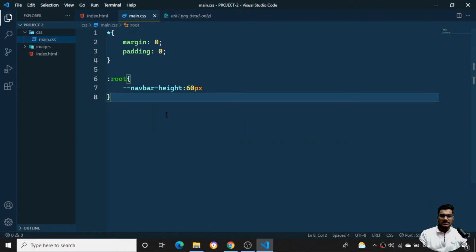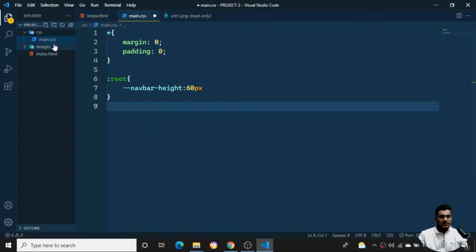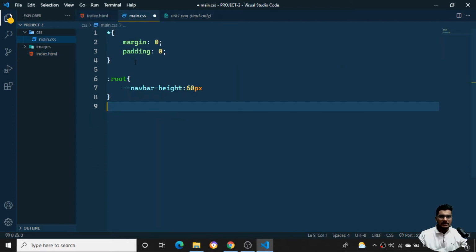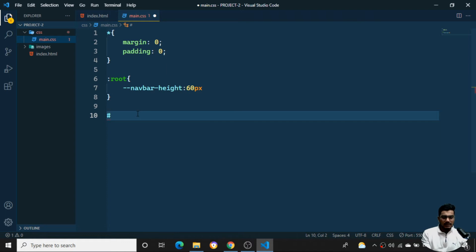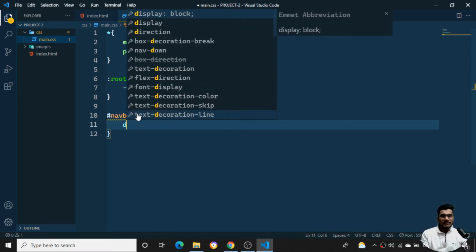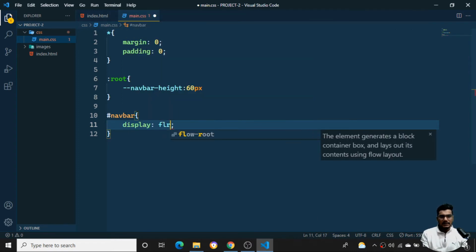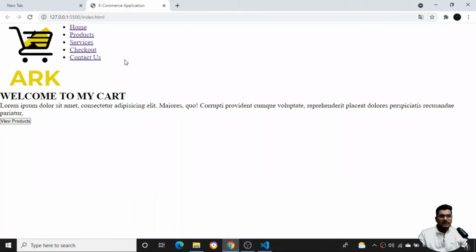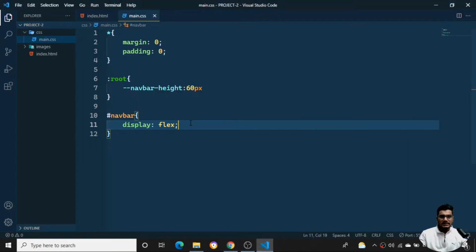Next I need to set it for the navbar. Here you can see I have given the id as navbar, so I need to apply the CSS for it. I'll say hashtag to load the id, navbar for this particular navbar. For the display, I'll make display equal to flex. Once I say flex, you can see I'm getting this particular row.